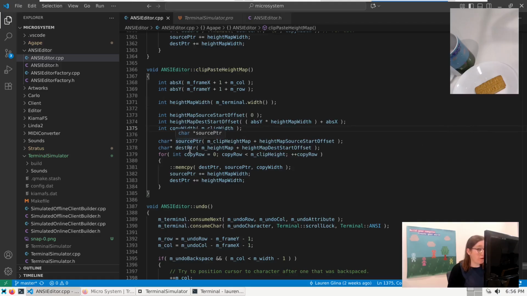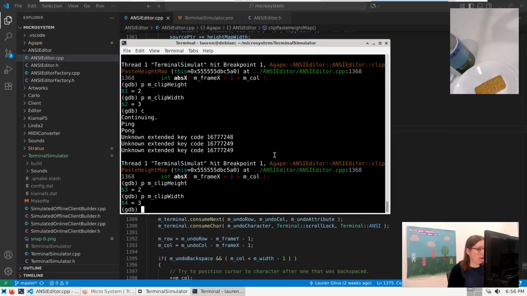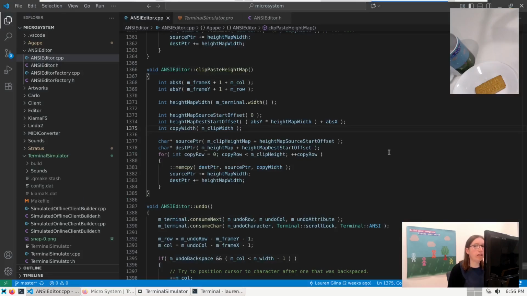So what are we going to do? We're going to basically loop over here and we're going to memcopy dest pointer, source pointer, copy width. That looks correct. I don't see an off by 1 in that loop. We're going from 0 and we copy a row, and we're adding 1 to that every time we go around the loop, and we're going to keep looping while that's less than mclip height being 2. So we're going to go 0, 1. So that gives us our correct number of iterations through the loop.